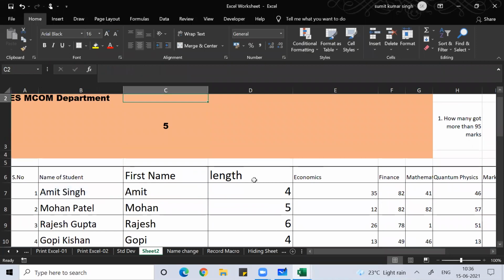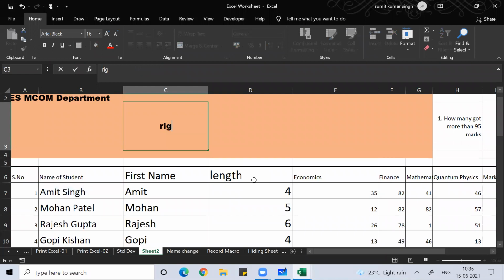So for getting the surname, we'll use the right function, the length function, and the find function, find or search. With that, you will get the surname. Try that everyone by yourself. How will you be able to do that?